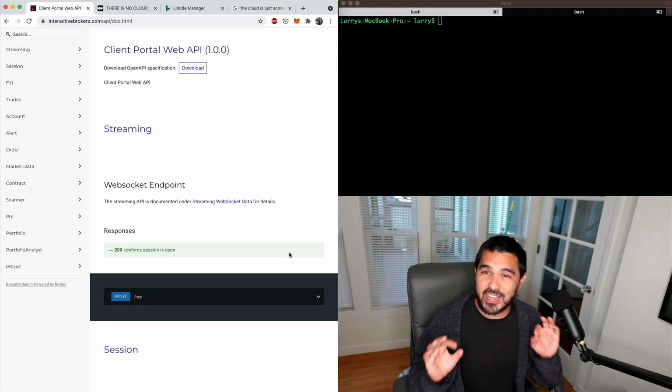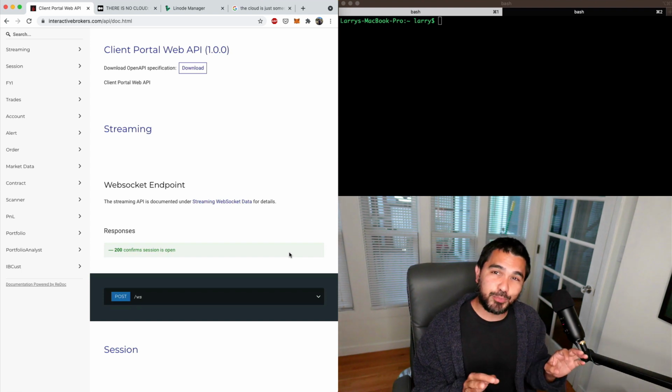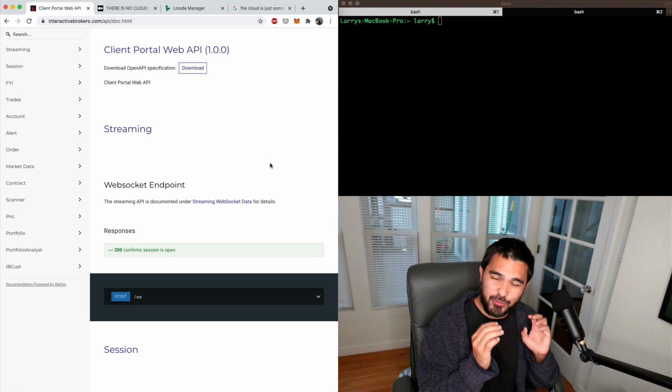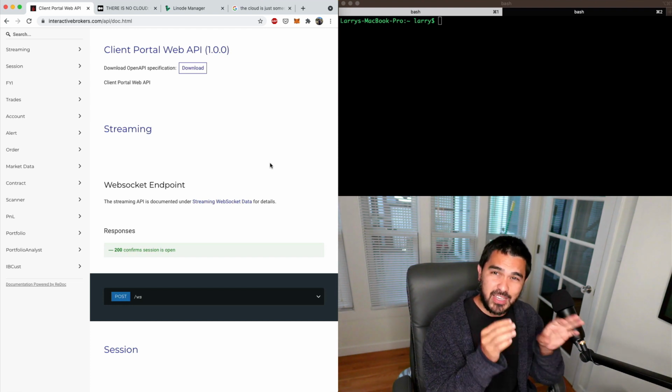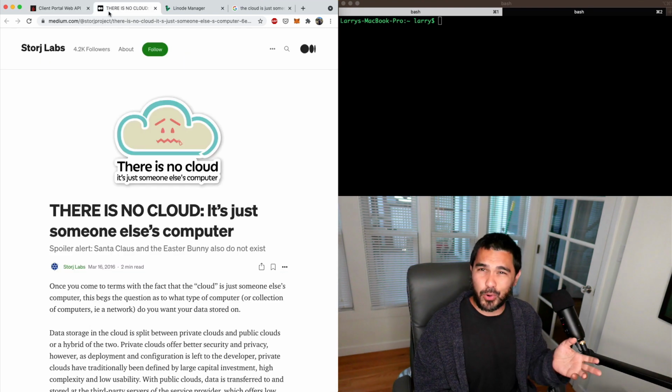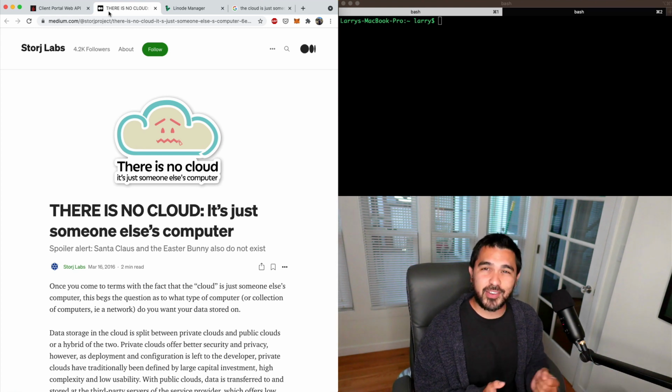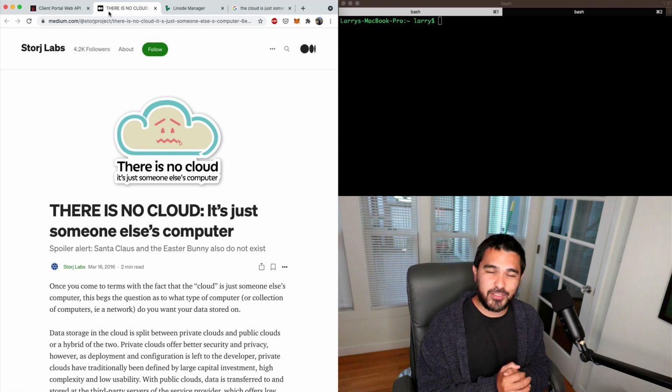Today I'm going to attempt to take the Interactive Brokers client portal web API off of my computer and put it into the cloud. Or, as some people say, there is no cloud, it's just someone else's computer. And that's the whole point of this, right?